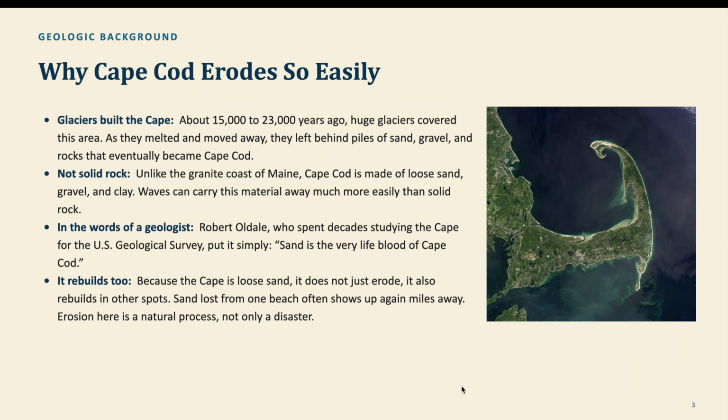Geologic background: why Cape Cod erodes so easily. Glaciers built the Cape. About 15,000 to 23,000 years ago, huge glaciers covered this area. As they melted and moved away, they left behind piles of sand, gravel, and rocks that eventually became Cape Cod. Not solid rock. Unlike the granite coast of Maine, Cape Cod is made of loose sand, gravel, and clay. Waves can carry this material away much more easily than solid rock.